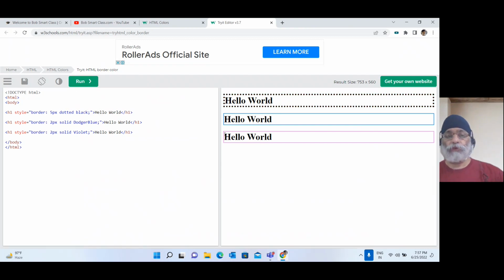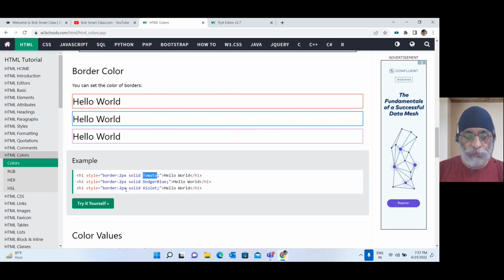So it will change the color of the border. The border property of the style attribute has 3 values. First is the thickness of the border line, then how the border should be seen, the format, which is solid or dotted line, and the color. So there are 3 values for this border property. I hope it's clear.